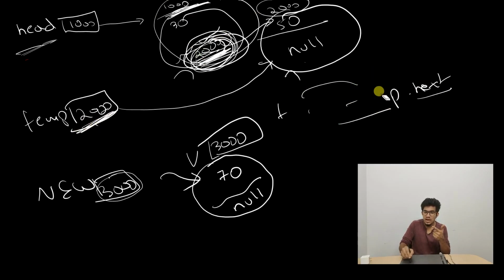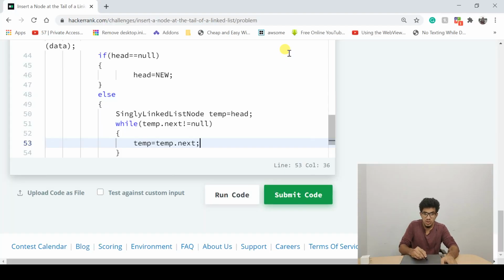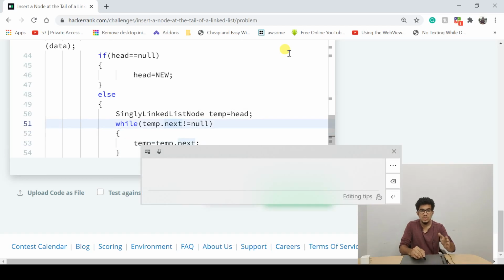And now, as you can see, my temp is pointing to this object, right? Now to check whether this object is the last node or not, I have to check. And how will I get to know? Now temp value is 2000, right? So in this, can you see here 2000? 2000 dot next. What is that? Null. Yes. So according to the code, what is 2000 dot next? It is null.